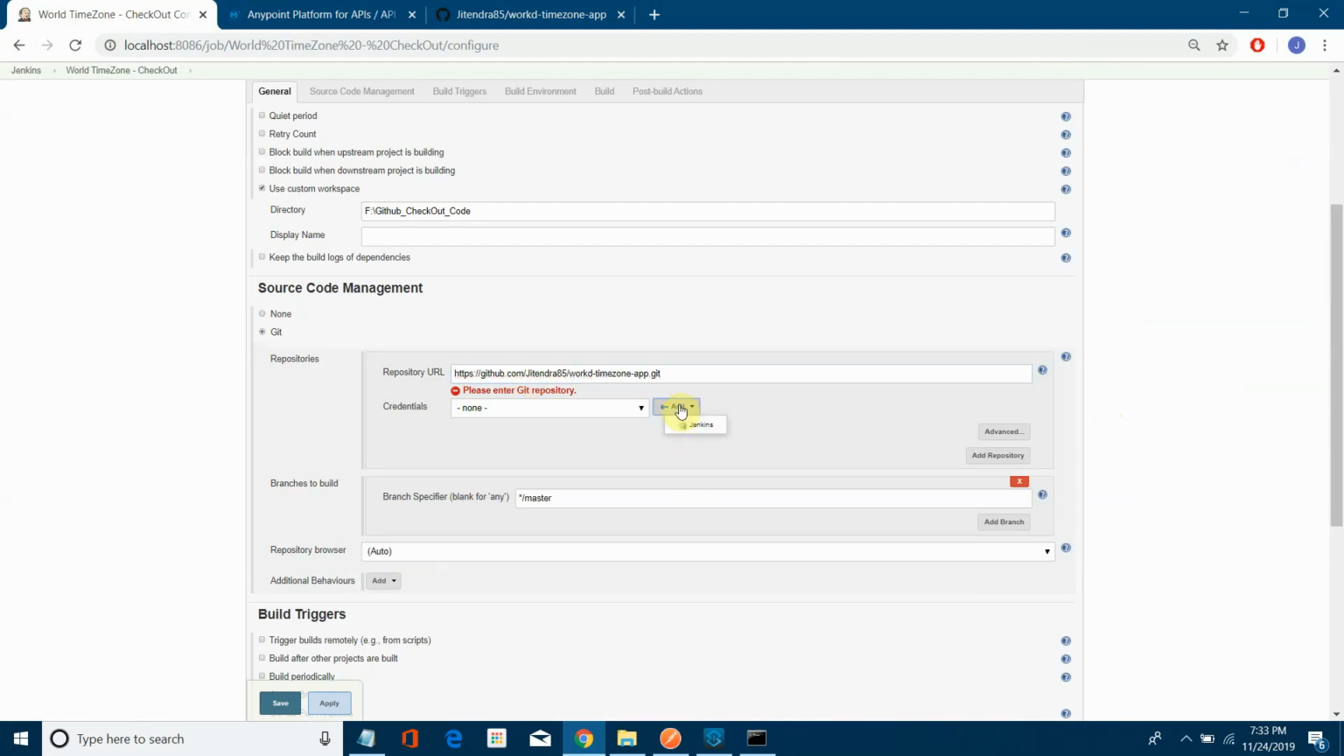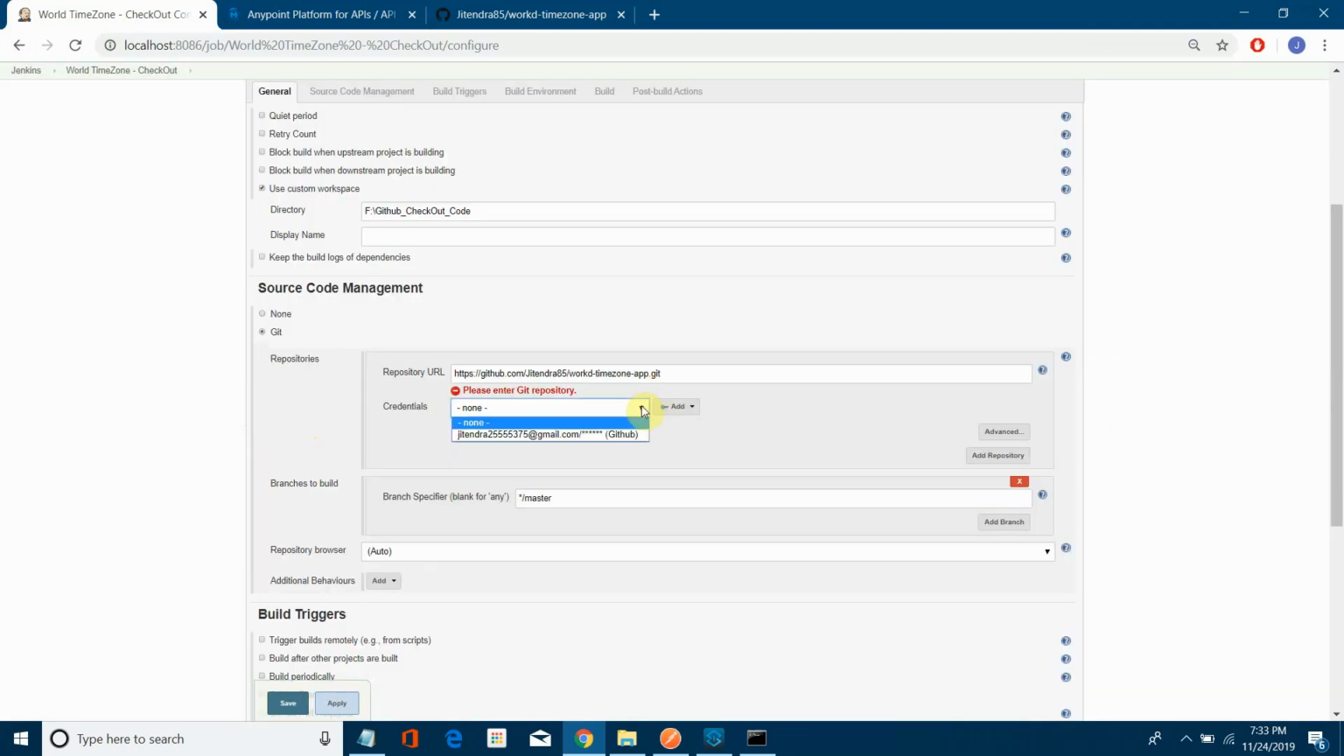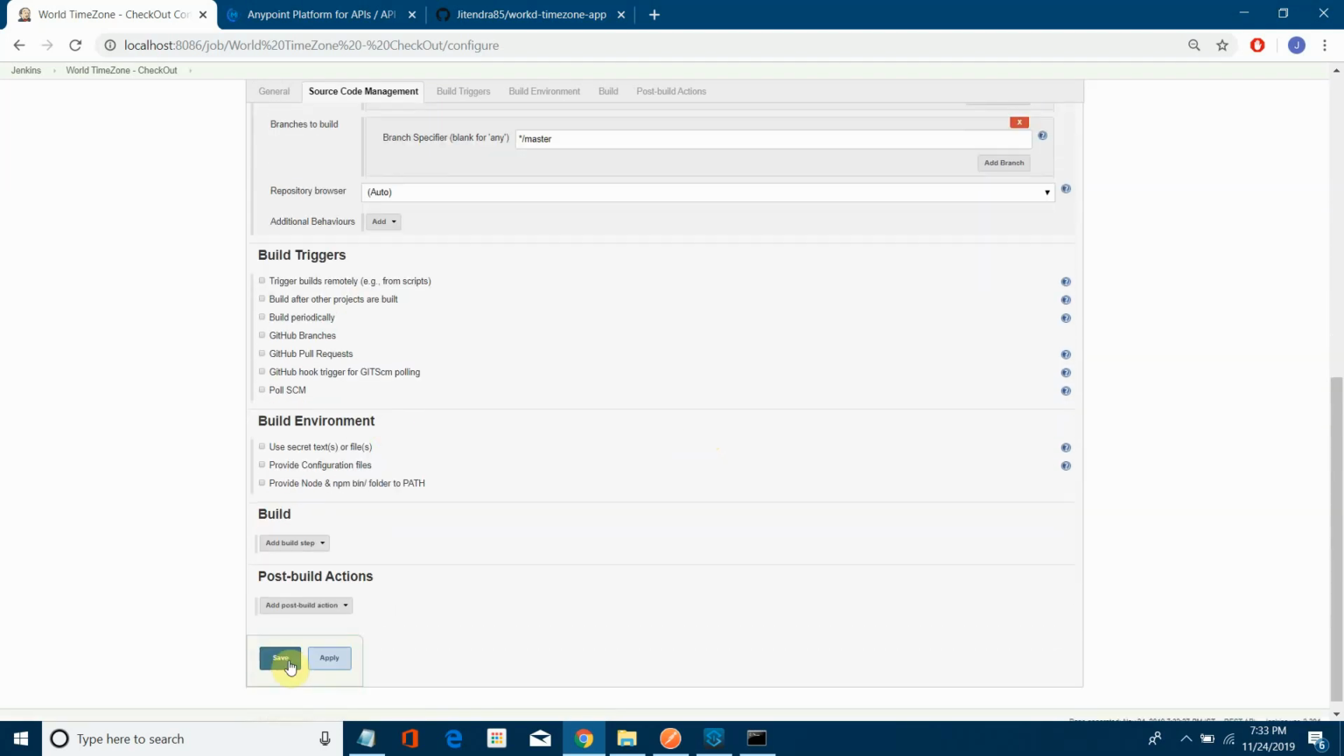Now you have to configure the credentials, say Jenkins, and you can put the username and password. This is the GitHub username and password, and give the description GitHub. Okay, for me I have already added it, so I am not going to give any username and password again. So I will just select it from the drop down. Okay, and for now I will say save.